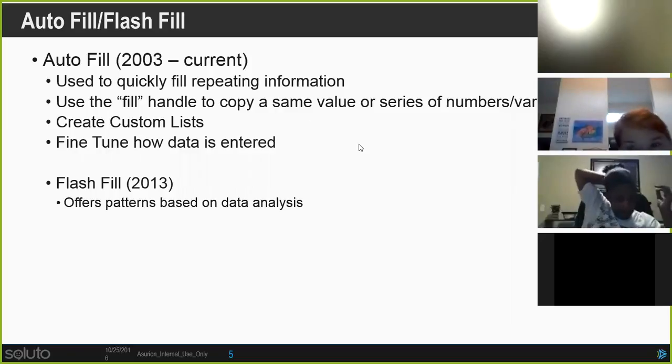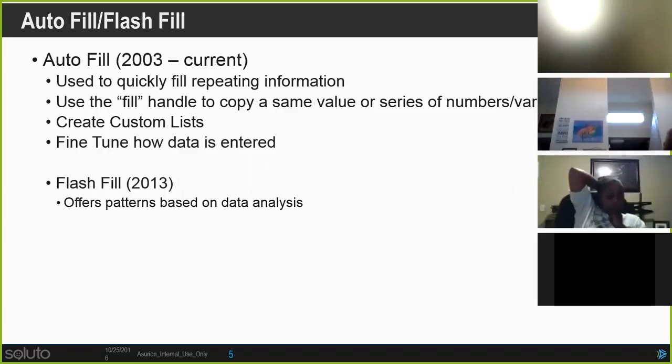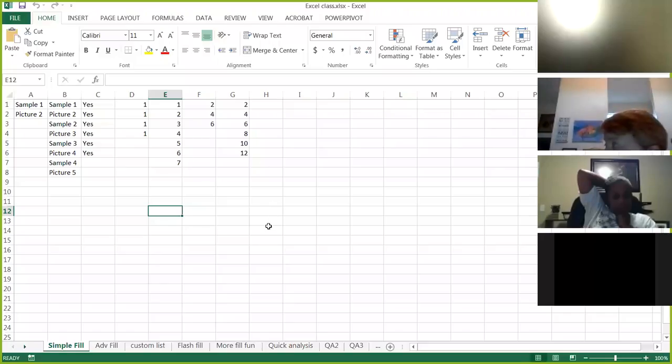Autofill started with Excel in about as early as 2003, and it still is current today. You can use it to create a variety of easy copy-paste. You can also use it to create custom lists, which I find really, really helpful. You can fine-tune how your data is entered. And then Flash Fill also offers you some additional opportunities to do some data analysis. So we're going to start out with some of the things that you can do with just very simple fill.